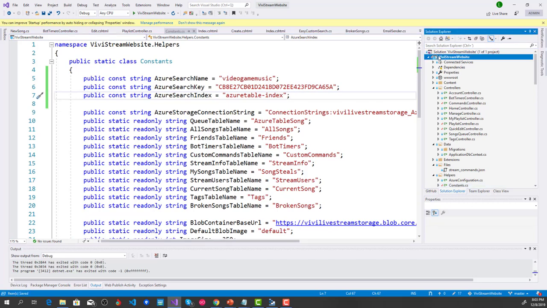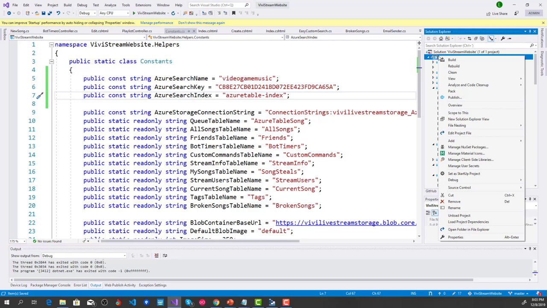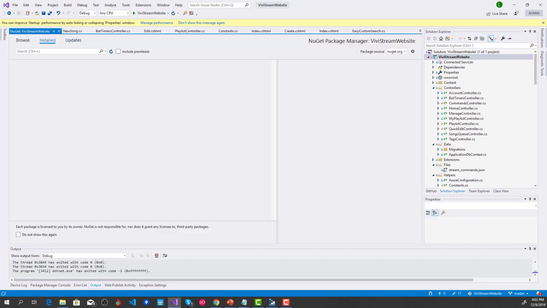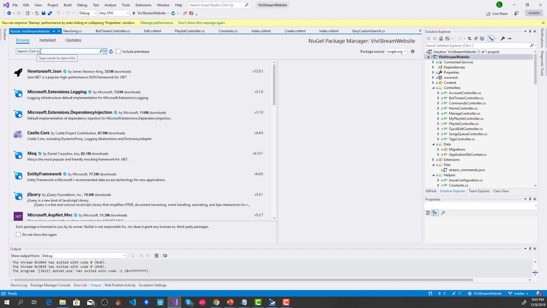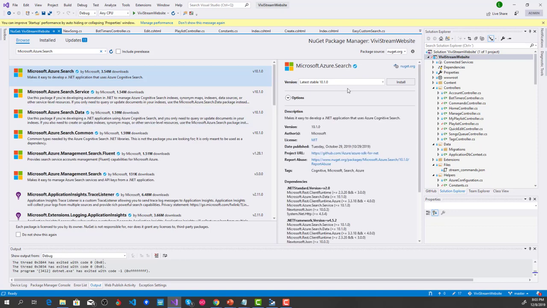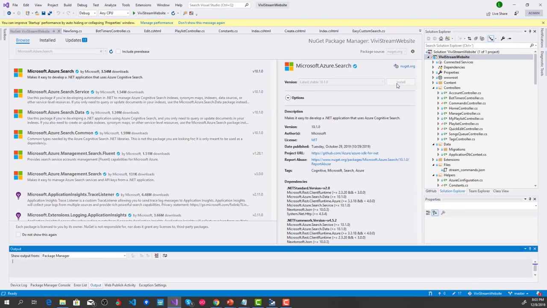Next thing to do is to add the Azure Search NuGet package into our application. So we browse and add Microsoft Azure Search. Latest version is 10.1.0.